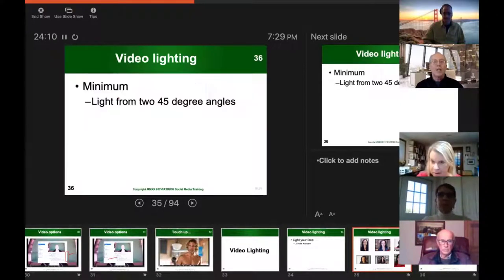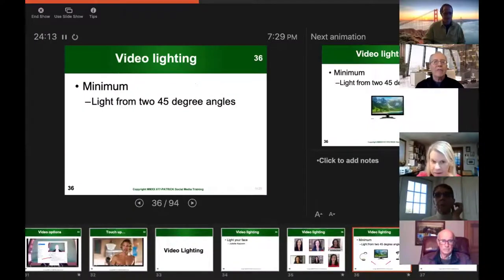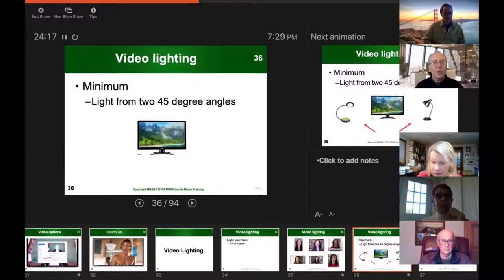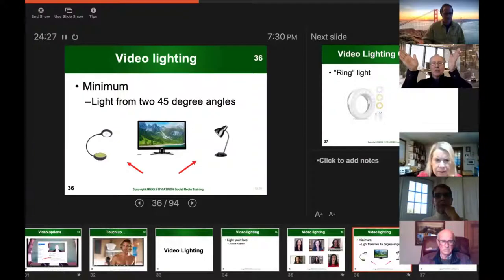So here's what I recommend. You should have light from two 45-degree angles. If this is what your computer looks like and you are looking at your computer and your webcam is in the top of your computer, then at two 45-degree angles from you, you should have two lights, and they can be cheap. You don't have to buy expensive ones. The ones that I show, like the cone light that is on the right, those usually go 10 or 20 bucks at Staples, for instance. The one on the left is $11 from Amazon.